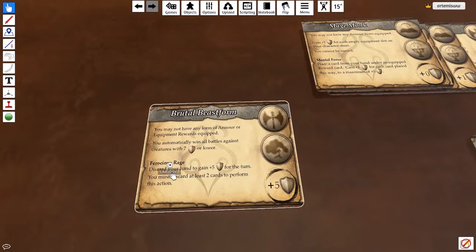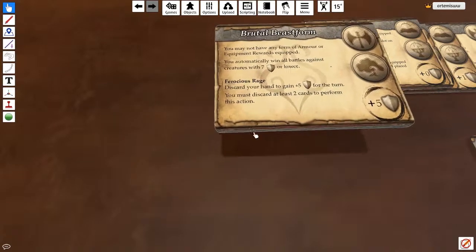You will have the ability to do a ferocious rage, so it's like you're really emphasizing the animal nature that you have when you're in this beast form. You discard your hand, and you have to have at least 2 cards in your hand, so you can't do it when you have 0 cards or 1 card. But you'll get +5 combat for the turn, which means that if you're playing a quest creature and have 3 rounds of battle, you get +5 combat to each of those. So brutal beast form is all about brute strength, animal strength.